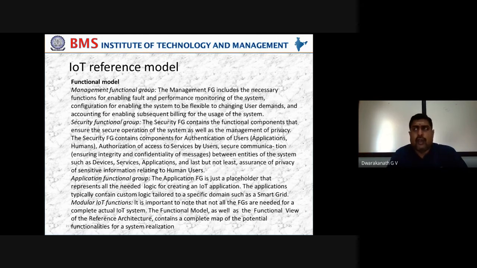So that way, once you have done a project, even if you have implemented it, the performance monitoring of that particular project is very much important. Based on user demands, accounting and billing of that particular system, how to change and so on. So still what to add up, like that.